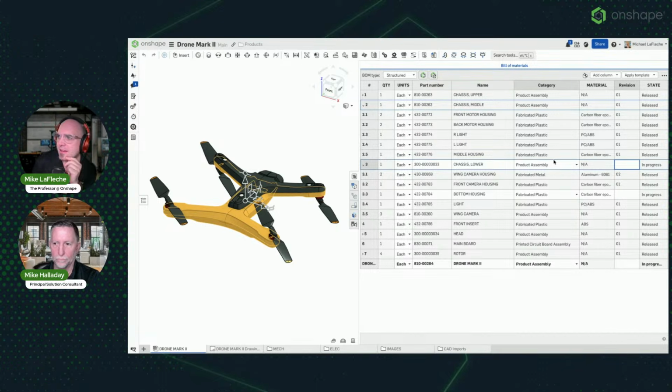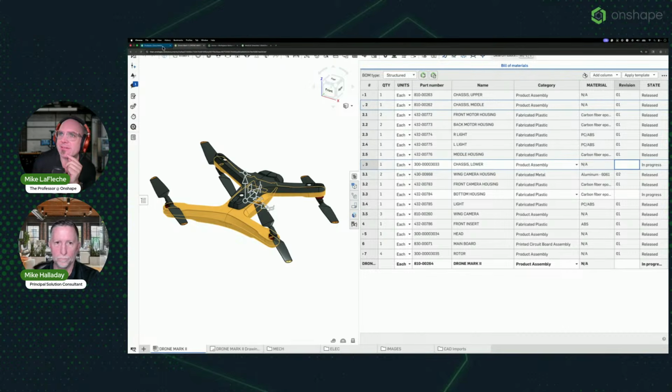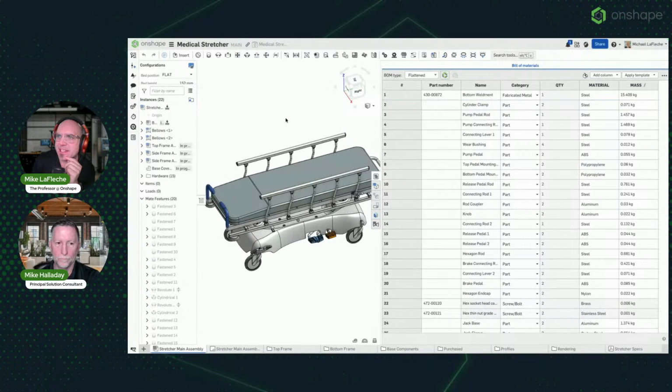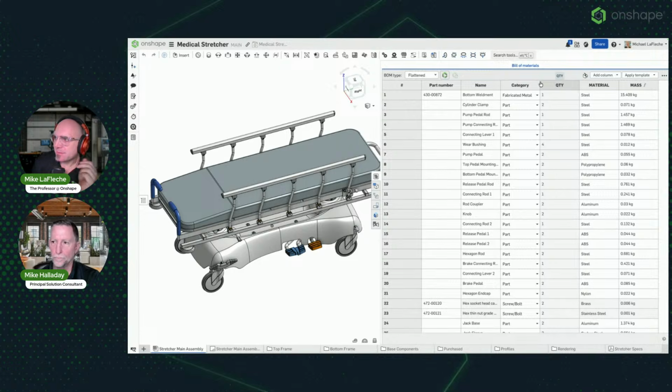Okay. So let me just go to a different example here, I don't want to script this one. I have this medical stretcher, and here's the bill of materials for that. And this isn't in the PLM system yet. I can tell because at the top of my bill of materials, I see two buttons, one to sync the BOM to Arena and one to show the BOM in Arena, and it's grayed out. Means it's not there yet.